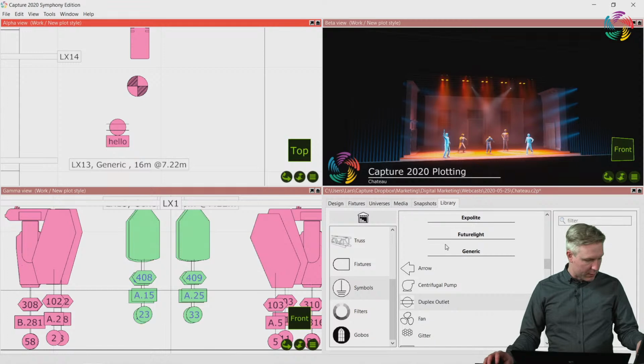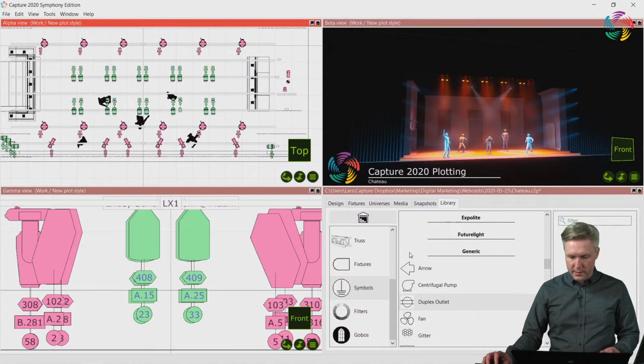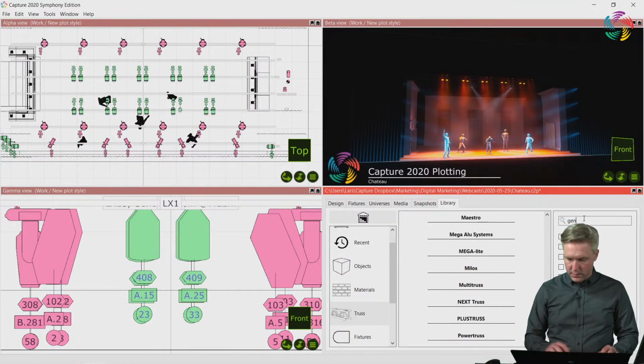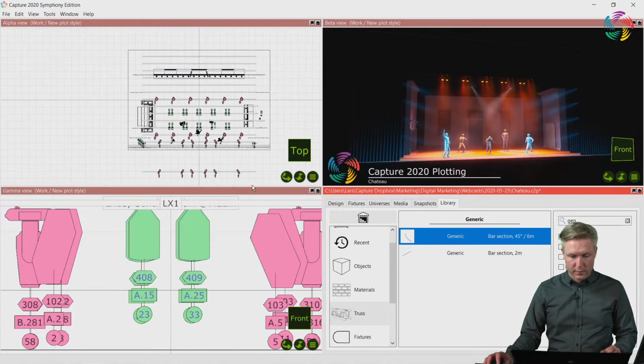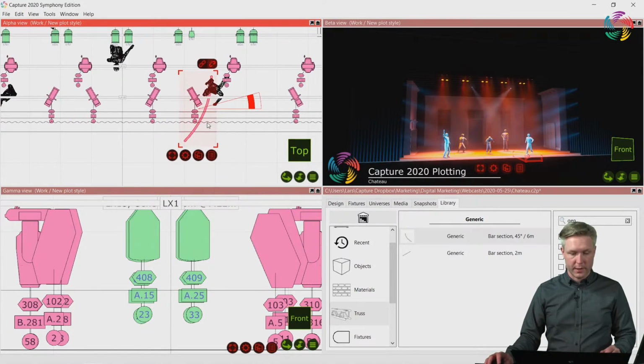Mark is also asking about curved pipes. I don't yet understand how your tools work for custom curves, and I spend a fair amount of time in theaters with curved positions. Let's see if I can make a quick example. In the library tab under truss, generic bar, we have one bar section that is a 45-degree section of a 6-meter diameter curve. So if we drag that into the design, you can see it has a curve here.